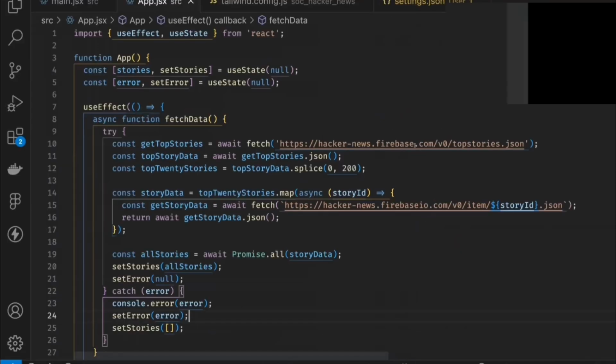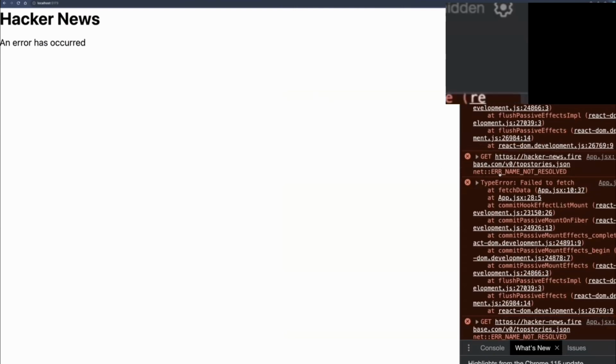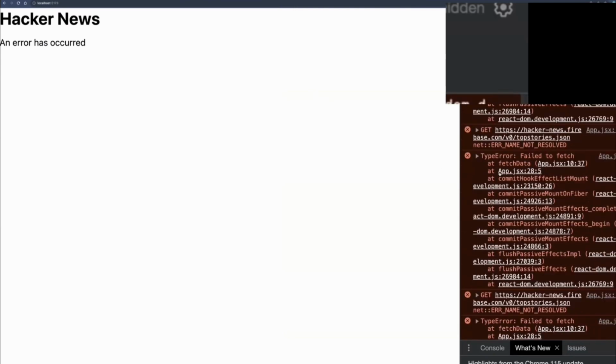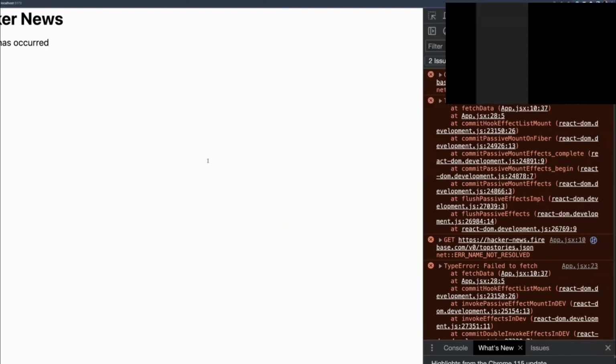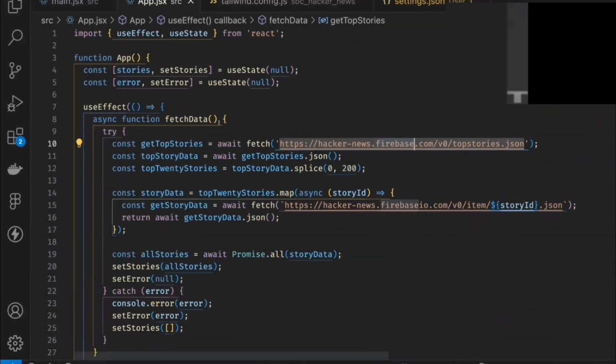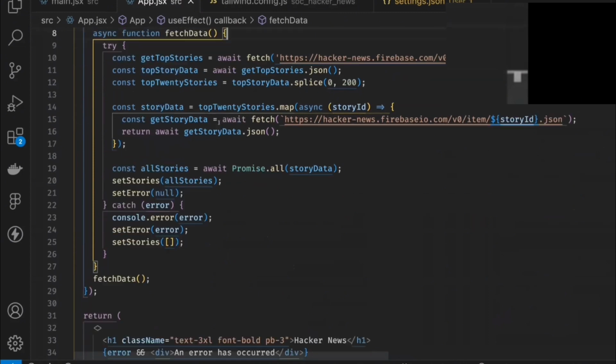So let's simulate an error. Okay, Firebase is still Firebase. Refresh the page, and error has occurred. Perfect. And we just get a bunch of errors. Now, you'll notice this number keeps going up, and this is something I completely forgot to do. Right now, useEffect is happening on each re-render of React. So each time there's a re-render, this will happen. And it's re-rendering a lot because this error happens. It just keeps setting the error and setting the stories.